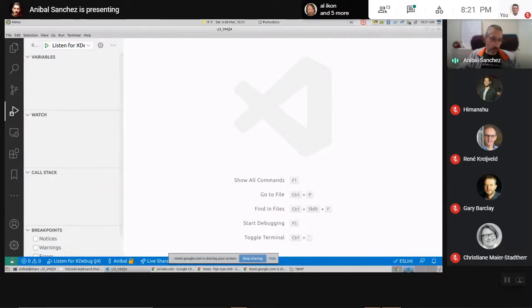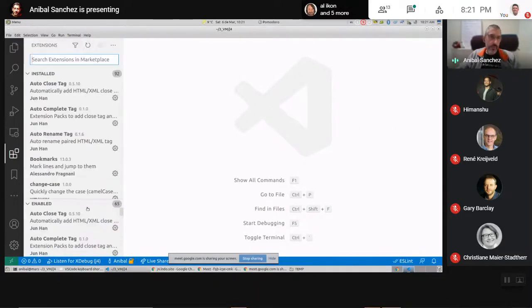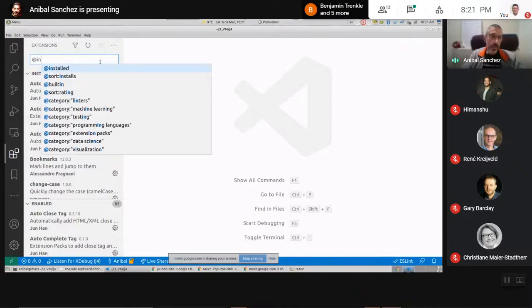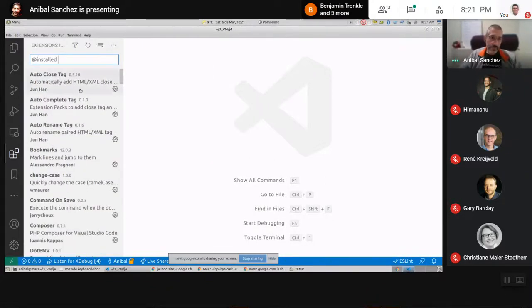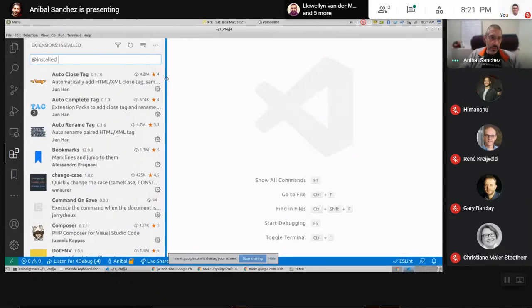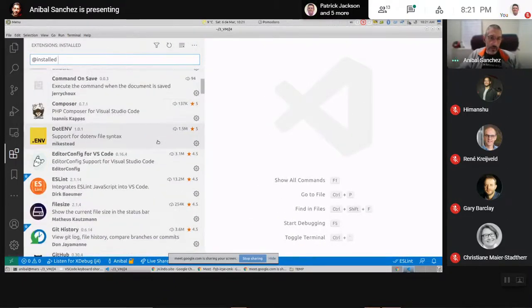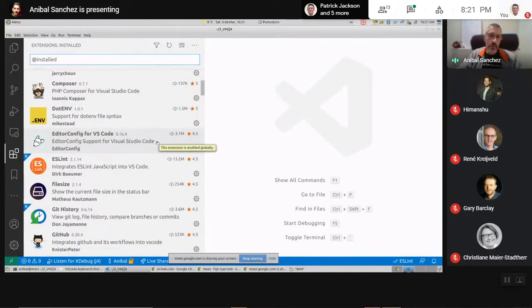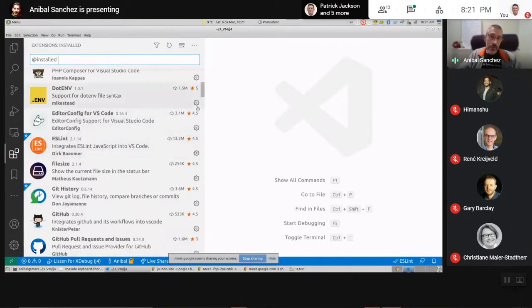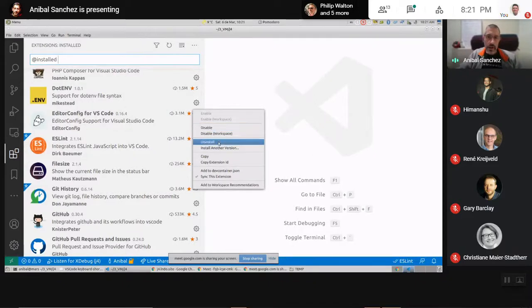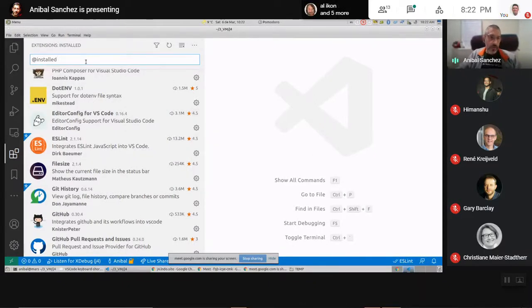So here we have first the list of extensions that we can install. These are my installed extensions. There are so many extensions that I have here that I don't know. I use different profiles for each project, and you can customize the extensions that are activated for each project. You can have profiles.